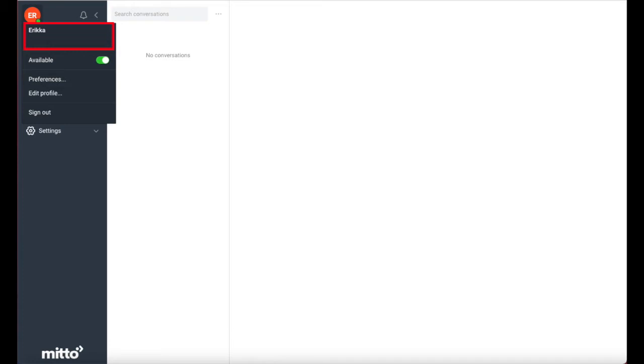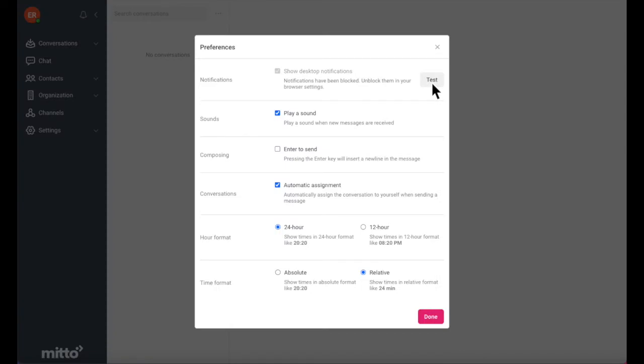The first item in the menu lists your name as it appears in the Conversations dashboard. The second item is a switch you can toggle to indicate whether you are available or not available. The next item is Preferences. If you click this, you'll open the Preferences panel. This panel is broken into sections containing different configuration options.